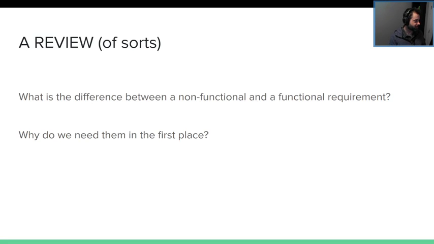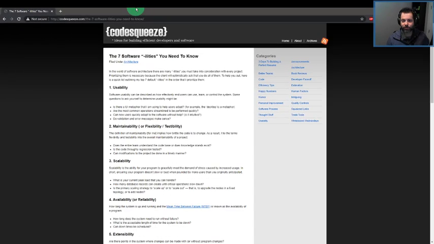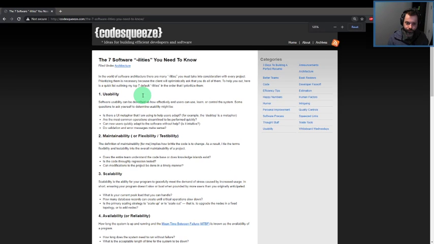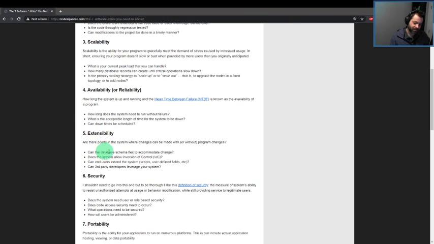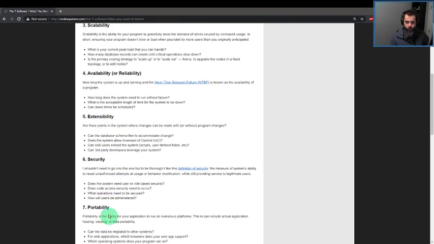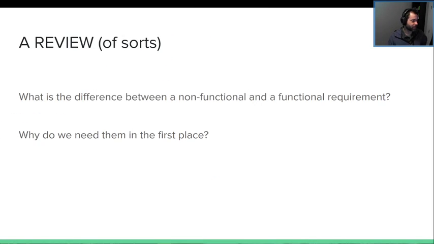See if I can remember, because, seven software illities you need to know. Okay, here we go. I swear I forget everything when I go on camera. Usability, maintainability, scalability, availability, extensibility, security, portability. So let me drop this into the chat because for some reason I keep forgetting it.